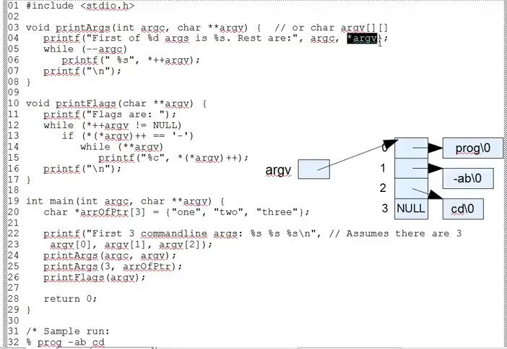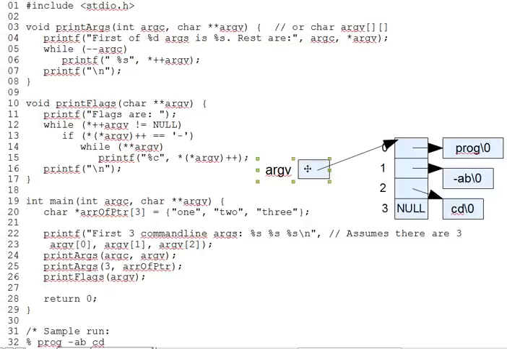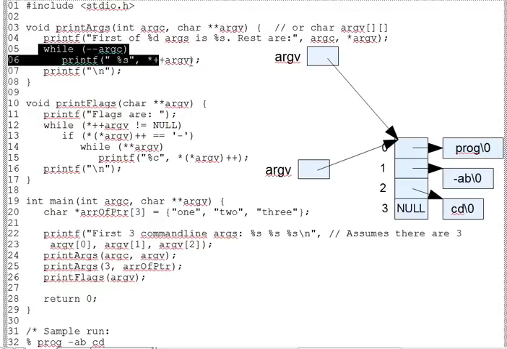And since it has only one asterisk, it's a character pointer, not a character, and of course not a double pointer. By the way, for complete clarity, we should show that argv is duplicated up here, right? Passed as a parameter. It's not the one in the main, although it points to the same place. The loop on lines 5 through 6 here then iterates argc times, printing the rest of the arguments.